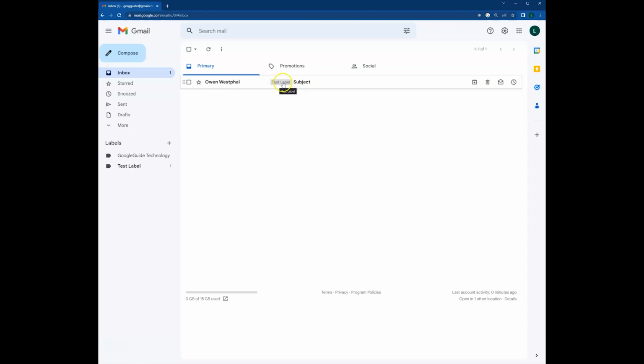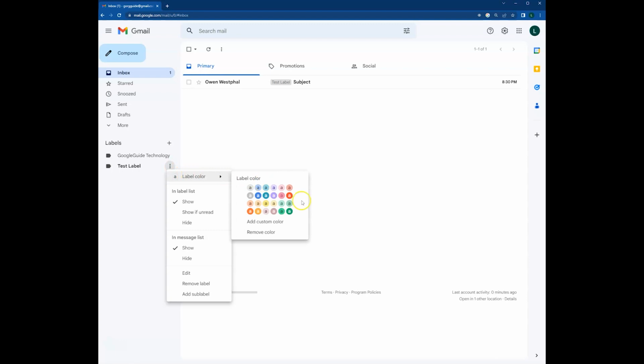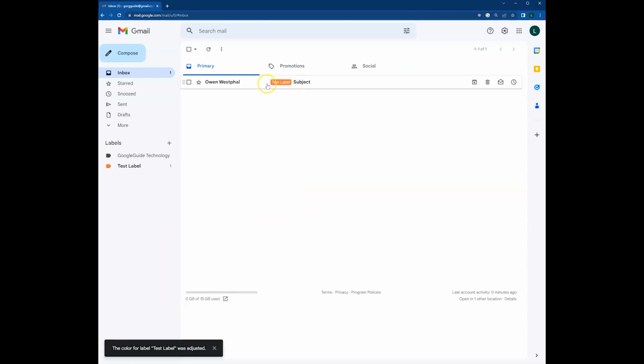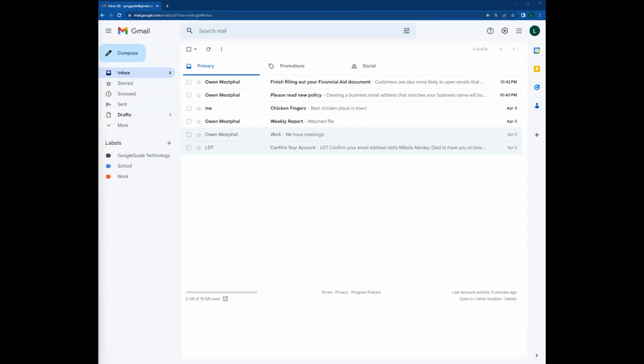If you wanted to change the color of this label, all you'd have to do is go to the label folder, click on these three little dots, then go to label color, and you'll be able to choose. So if I want this to be orange, it'll automatically change the labels to orange. This is a great way to organize your inbox and have certain emails from certain users stick out more than others.